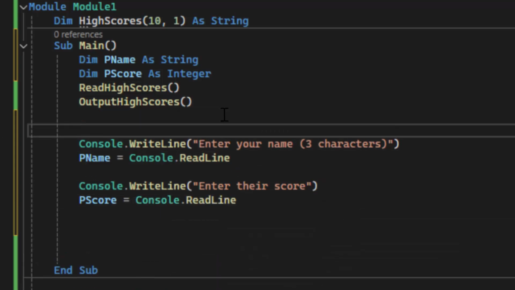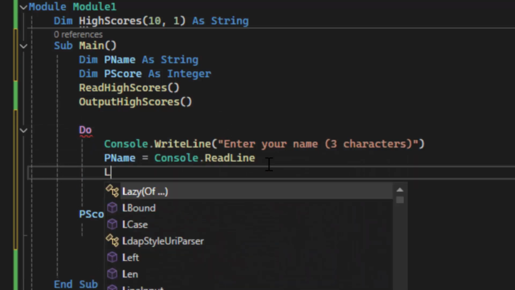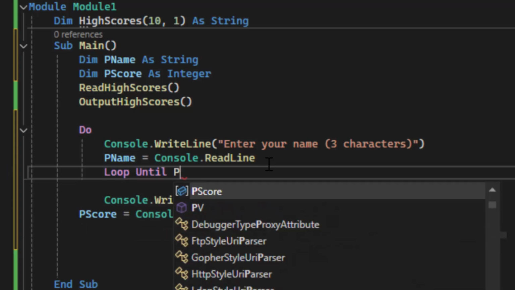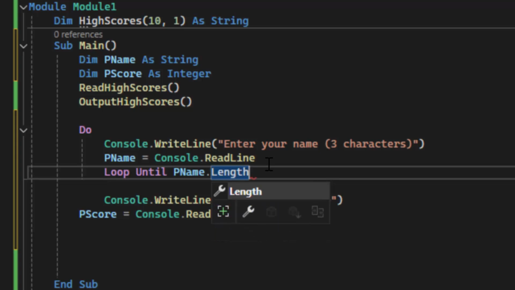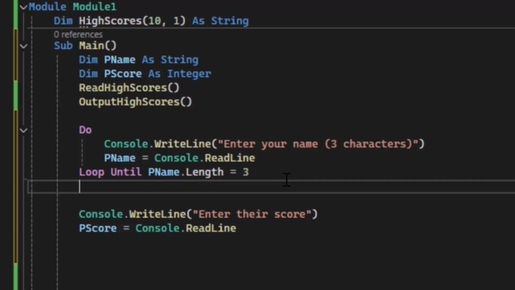Now, what we need to do is have this loop. Because our loop's going to run at least one time, a post-conditional loop is most appropriate. So we're going to loop until pname.length is 3. Once it's 3, then we know they've entered the right amount of characters.